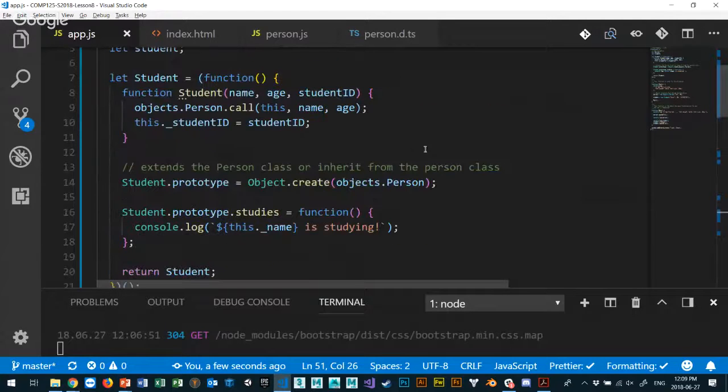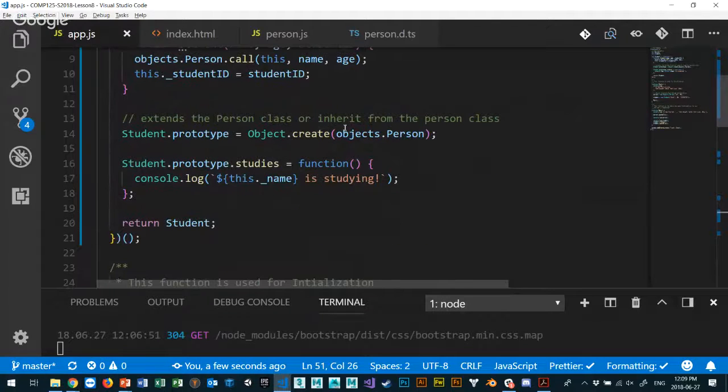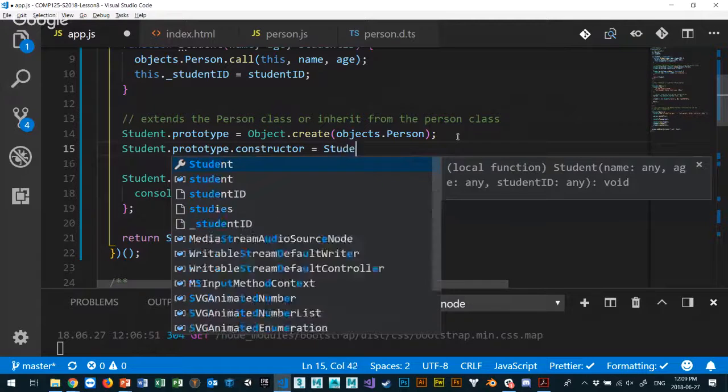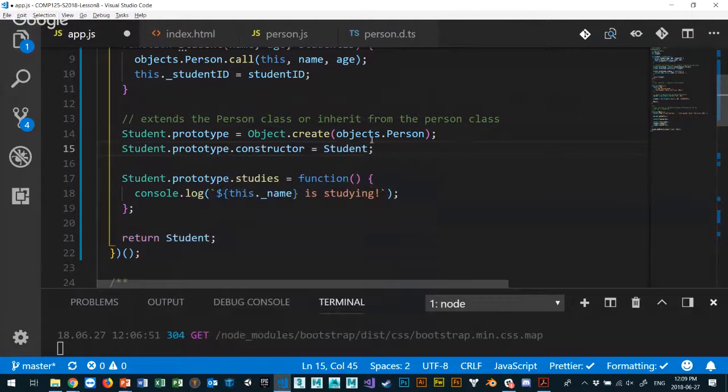So it could be a matter of declaration, right? Notice we did this, Object.create, Object.person, that's student.prototype. And then what it's suggesting is do a student.prototype.constructor is equal to student, right? That's what it's telling you to do because that'll fix the problem. And then we're adding a studies function, right? And this works, no problem.